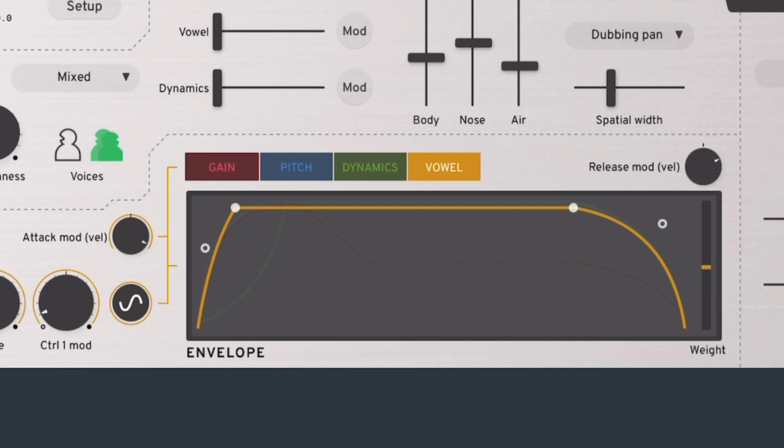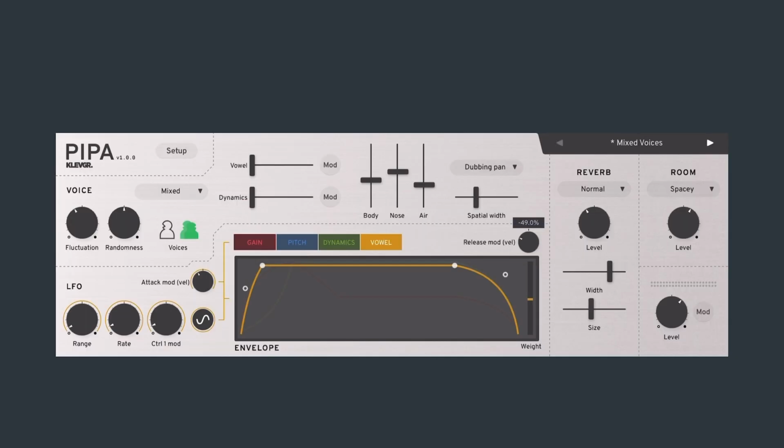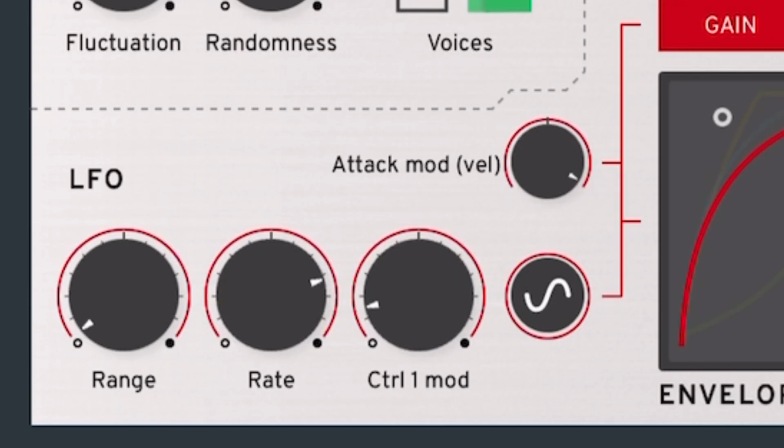Now, on top of this, we can also have the attack being modulated by velocity, and we can do the same thing for the release. And it doesn't stop there, because then we also have 4 LFOs, one for each envelope, which will allow us to add fluctuations to the envelope.